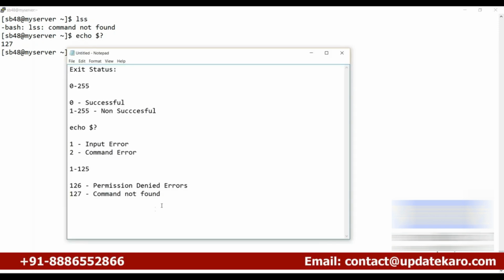Now you have values more than that. So 128 plus n. 128 itself doesn't have any status, but more than 128, plus n, is for kill signals. You might have been using the kill command all the time: kill -9, kill -1, kill -15. So you might be using kill numbers.